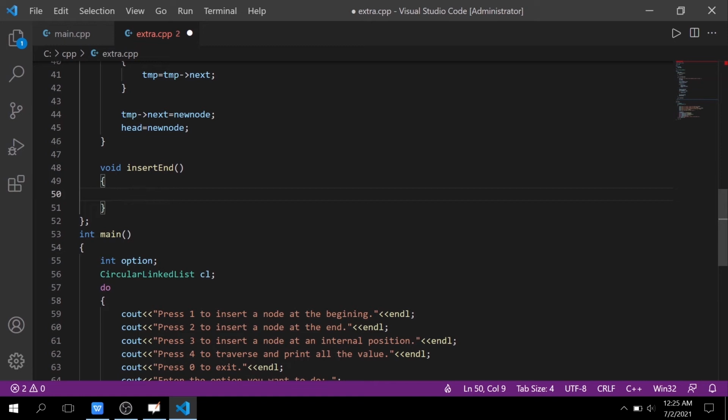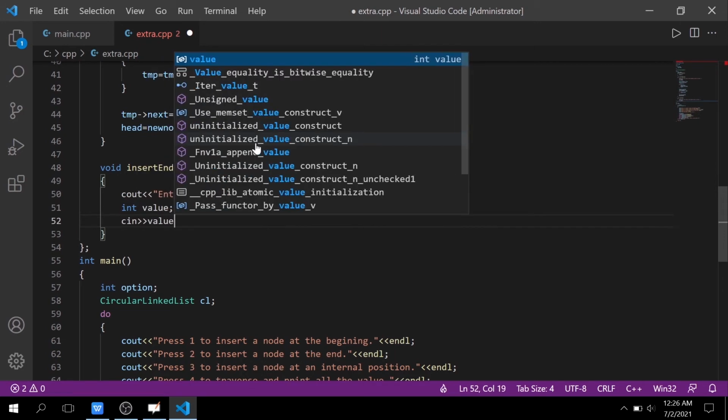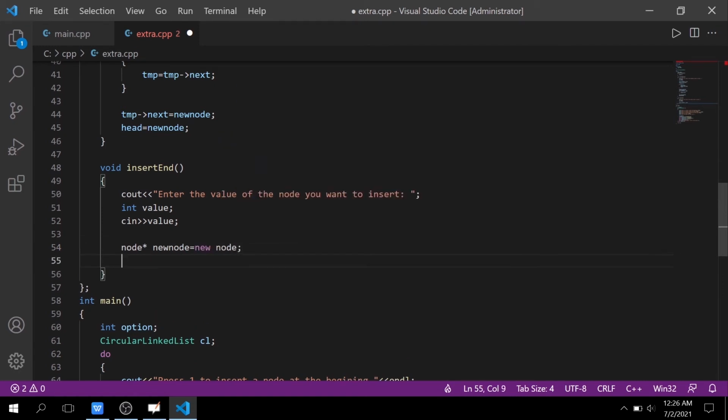Okay, firstly we have to receive the value of the node that the user wants to insert, right? So for that we will write a comment line, enter the value of the node you want to insert. Then we will receive the value. Okay, now we will make the new node. We will give the value.